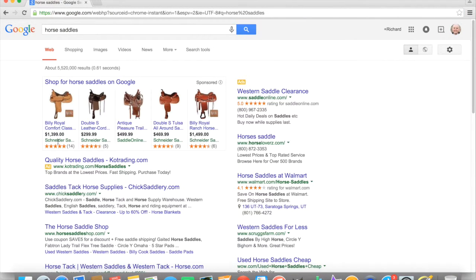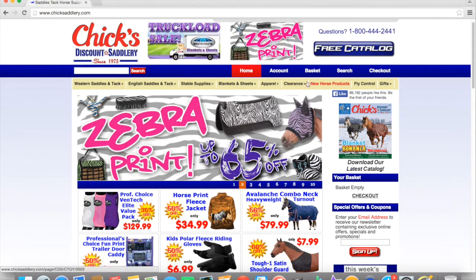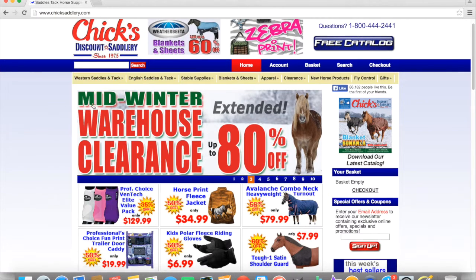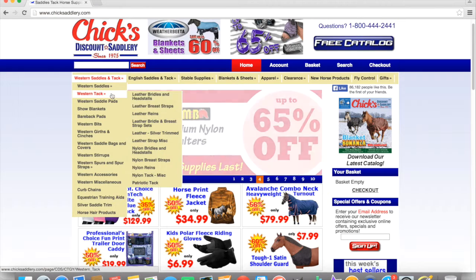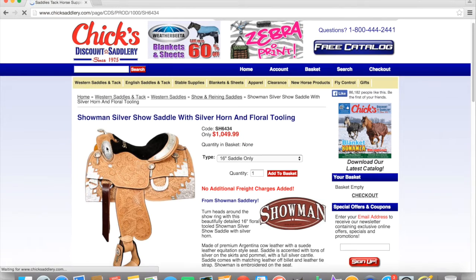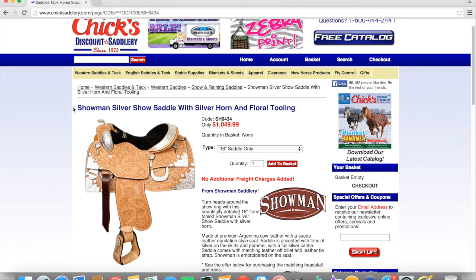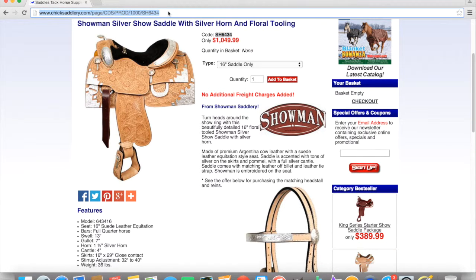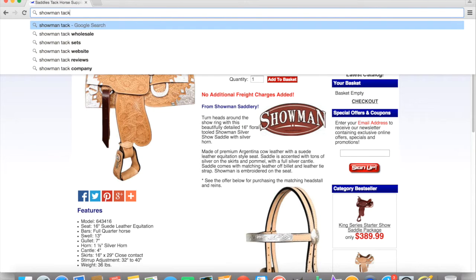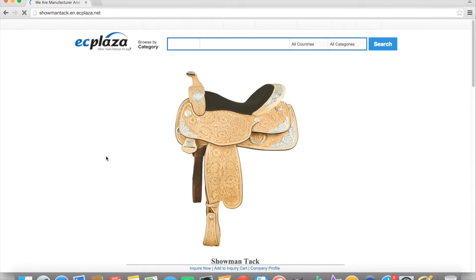So here I'm looking at Chick's Discount Saddlery. Oftentimes they'll actually have a brand search up here. It looks like they don't on this particular page. But if I look at Western saddles, show and reining saddles, and click on this, I can see the brand here, the manufacturer, appears to be Showman. So I look for Showman Tack, and find out something about the manufacturer. And here it is, the manufacturer and exporter of saddles.